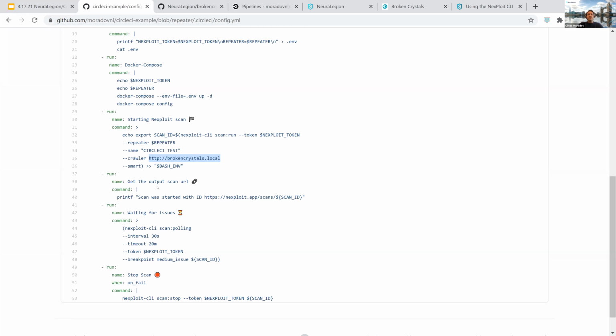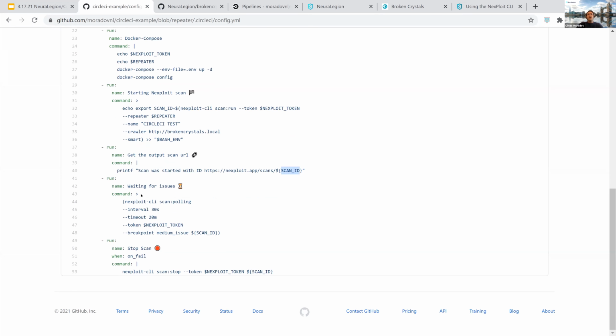You can see here that once the scan has started, it will be provided with a scan ID. It will poll and wait for issues. And we can see here that we have specific intervals for the polling at 30 seconds. The timeout is at 20 minutes. That can be dramatically reduced. You can define that. We're all about speed of testing. And you can see here that our breakpoint is a medium issue, so a medium security vulnerability issue. And once that breakpoint's been hit, we have it set to stopping the scan on fail.